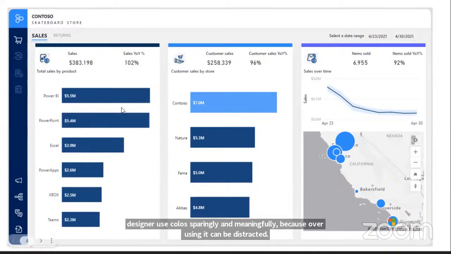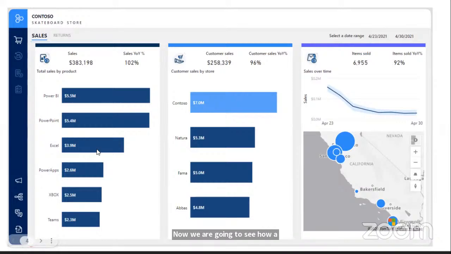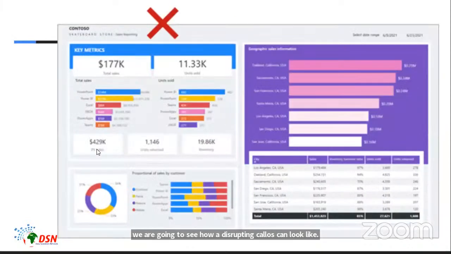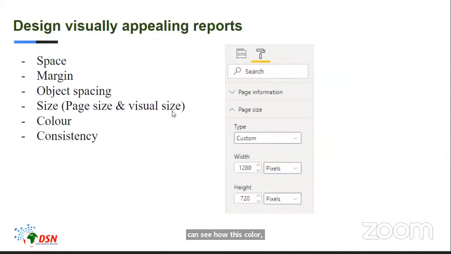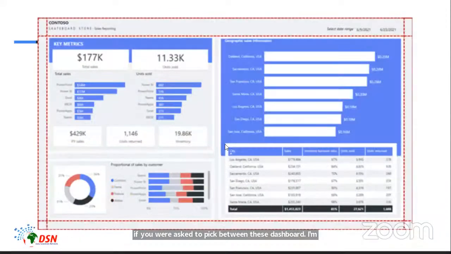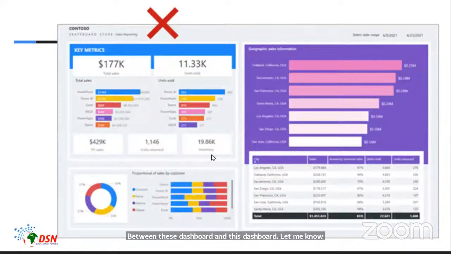And we are going to see how distracting colors can look. Still on the color topic, you can see this color is so distracting. You are trying to build your report, and I don't know if you are trying to be a graphics designer for a report user. If you were asked to pick between this dashboard and this dashboard, I'm looking at the comment section, let me know the one you would likely go for.